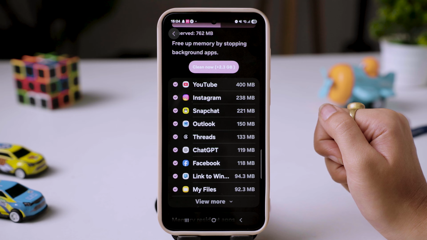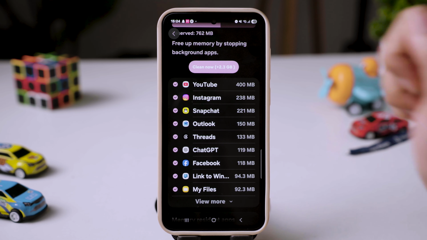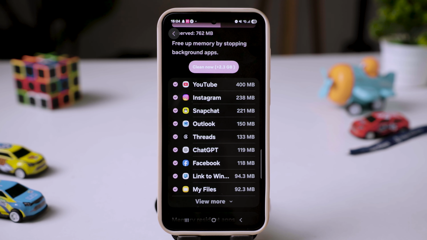Now, if you tap on the option of Clean Now, you will be able to free up memory and also stop background apps. One thing you have to note down is that in case of YouTube and certain applications, if you have downloaded offline downloads, those will be deleted as well.